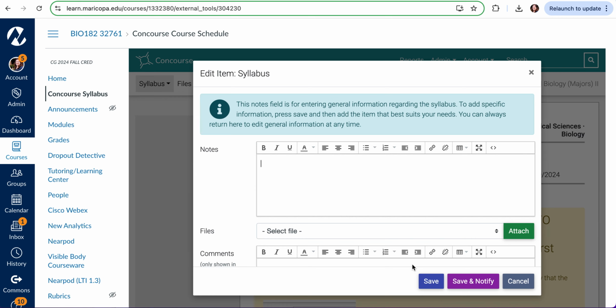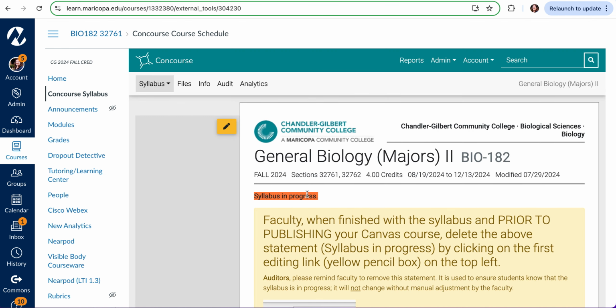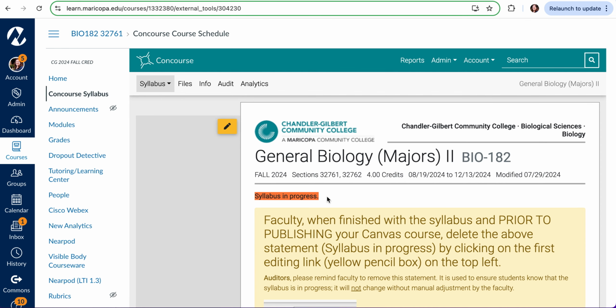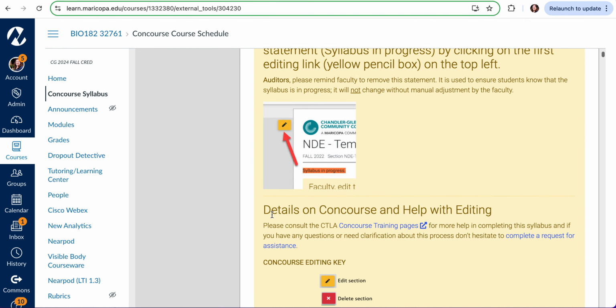See? Now, interesting thing, if you do not hit save, the blue save button, Concourse, the syllabus doesn't know to save what you just did. So if I forget to hit save and I just cancel out of here, this remains there. Okay? All right. Instructions for that are also in your handout. We'll scroll down.